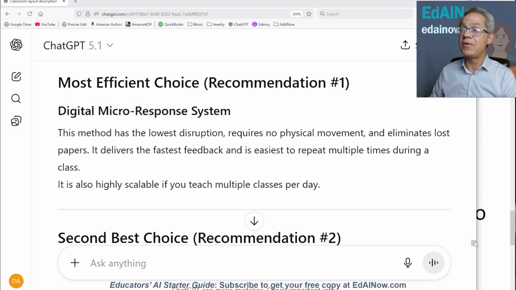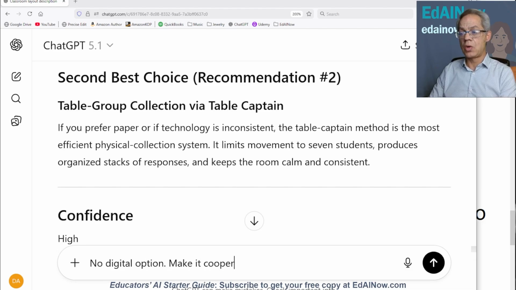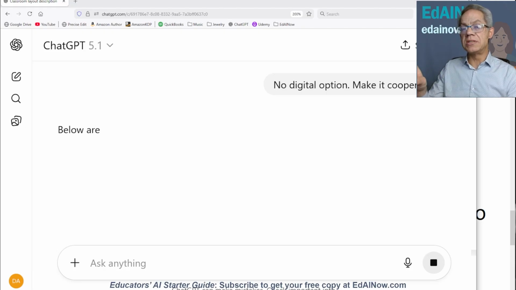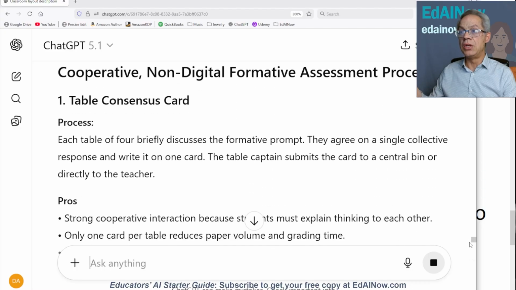Well, what if you don't have that? Table group collection. But we can refine this further and say, no digital option, make it cooperative. And what it's going to do is it's going to go back through those various options. It'll look for some new ones. It'll look at the ones that I already gave you. It'll see if there can be some modifications of those and ultimately give you a new approach.